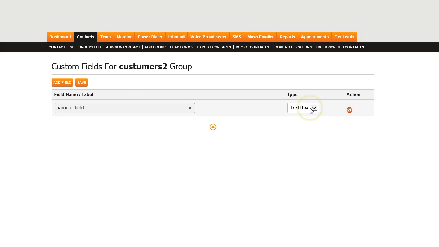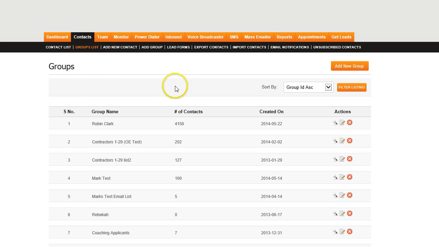and then next you select if it's a text box or a text area. Text area gives you more area to type than a text box. So a text box would be smaller than a text area. So if you need more field space, then you would select text area. Once you've selected that, you just click Save. And when you come back to that group later, you'll see that those fields have been added. And when you go to import any contacts into that group, you will also see your custom fields are available.